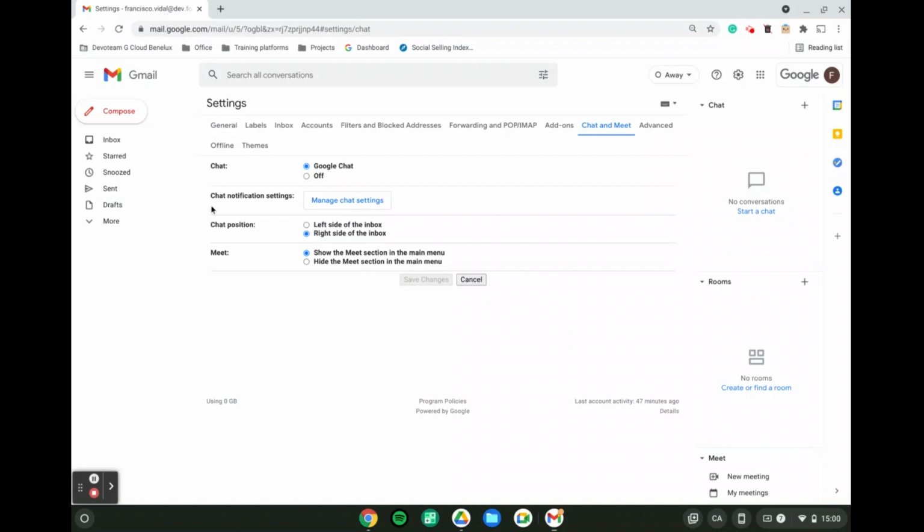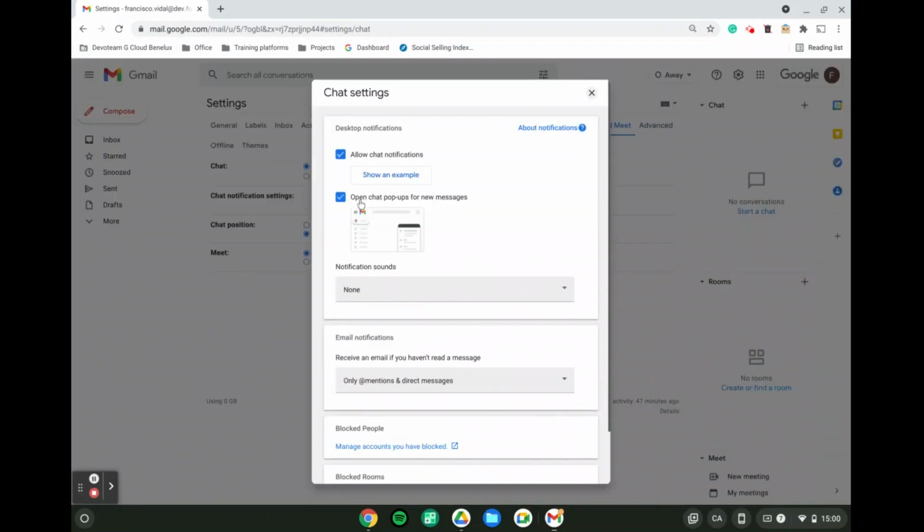Second of all is the chat notification settings. So I'm going to click on manage chat settings. Here I have a couple of things that need to be defined. First and foremost, if I want to be notified when I receive a message. If yes, I have to click on the box. Second of all is if I want to receive a pop-up whenever I receive a new message from a new colleague or an external person. If yes, I simply have to click on the little box.